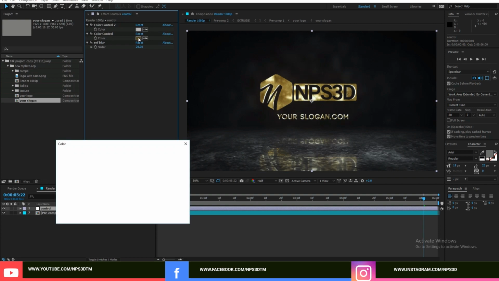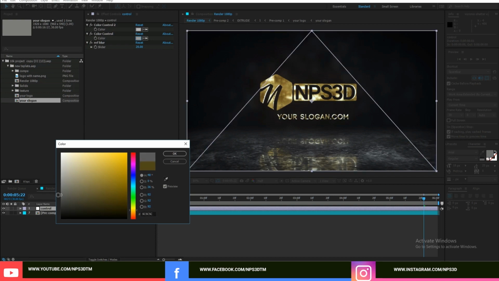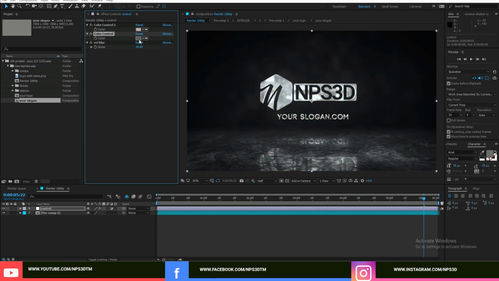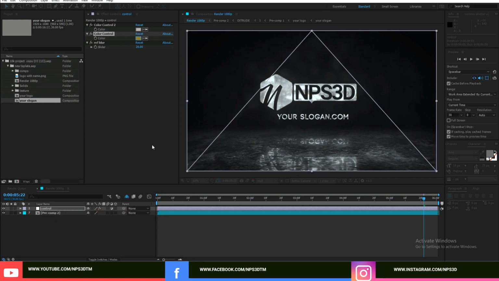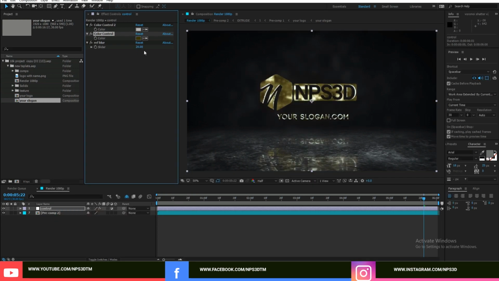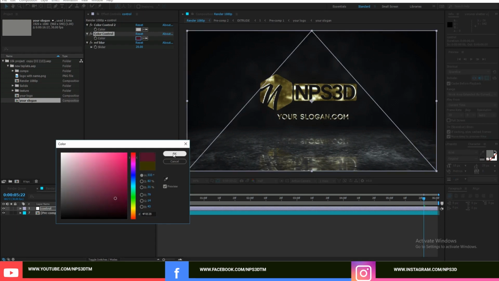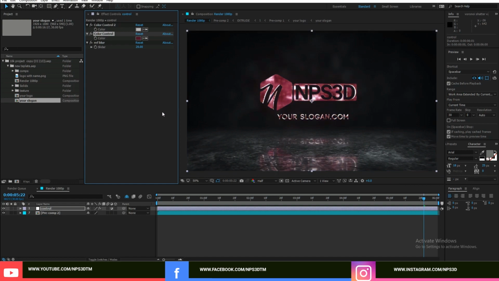And here is the color, so you can just change the color if you want to make a silver material. So make it silver, like this one. And if you want to make it gold, you can also make it gold. So you can adjust the material, right? So if you want to make it colorful, you can also do any color you want. So it's okay, I hope you got the idea, and I hope you enjoy this project file.